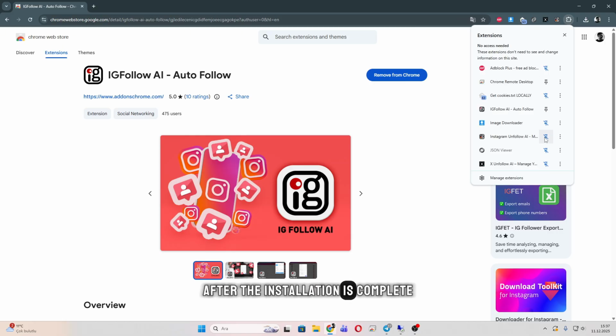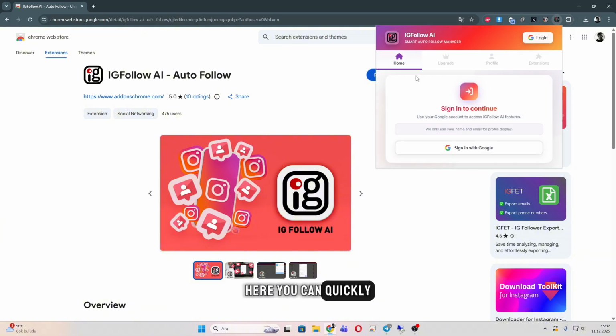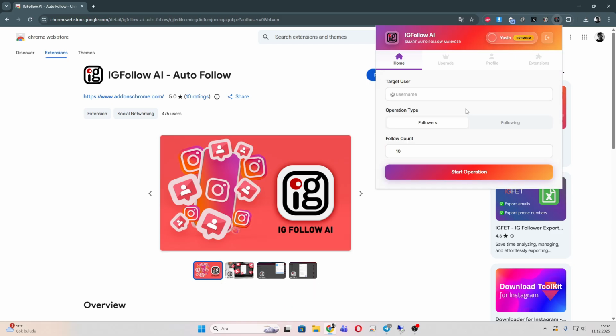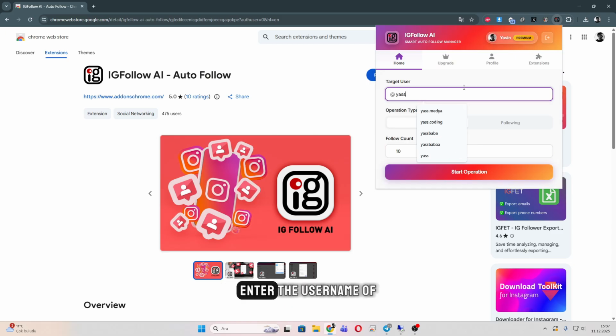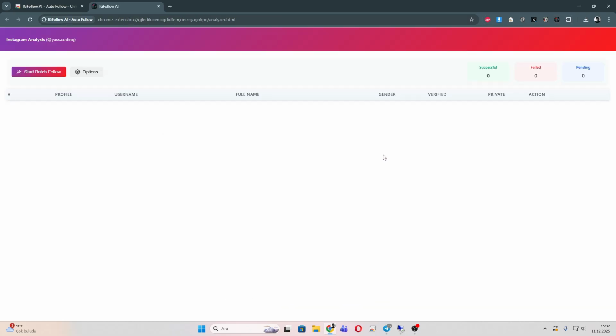After the installation is complete, pin the extension from the top right corner and click on its icon. Here, you can quickly sign up using your Google account, literally with just one click. In the Target Users section, enter the username of the person whose followers or following list you want to follow. And remember, before filling in these fields, make sure your Instagram account is already logged in on your browser.